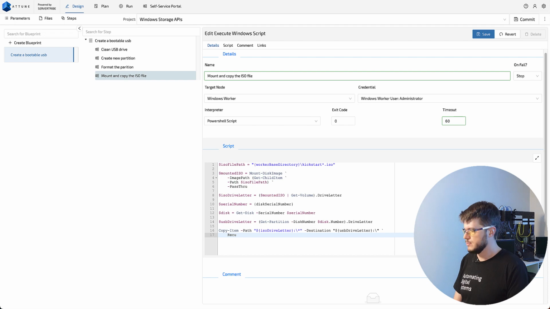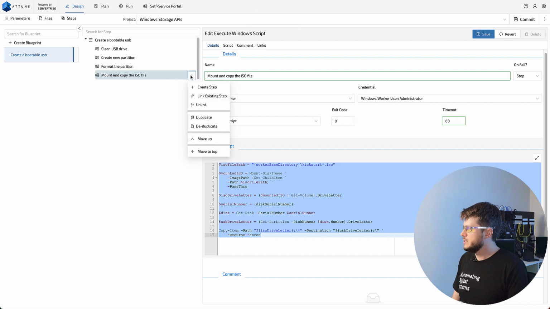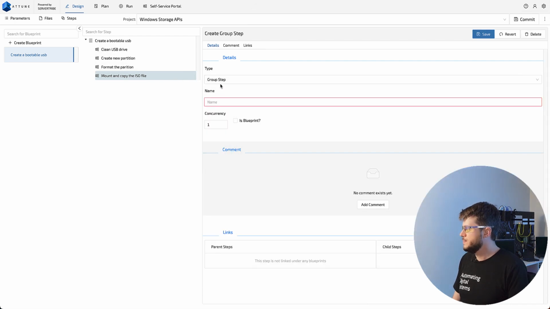And recursive. Have it stop for no one. Okay, that should populate our USB key with all the data we need. I will save that step. After that step is completed, we no longer need the ISO to be mounted.